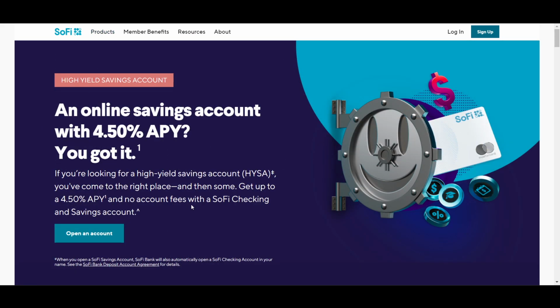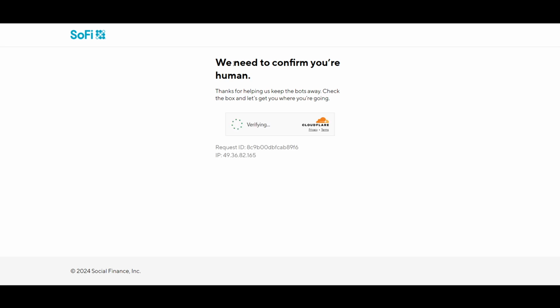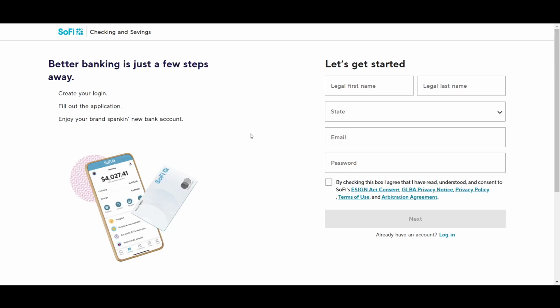Now choose the option for high yield savings account. Note that you must open this account along with a SoFi checking account, as they are offered as a package. Usually you can see the high yield savings account here. Now we will click on open account. Now it is asking me to confirm, so this is just a normal clarification. Here you have to wait.